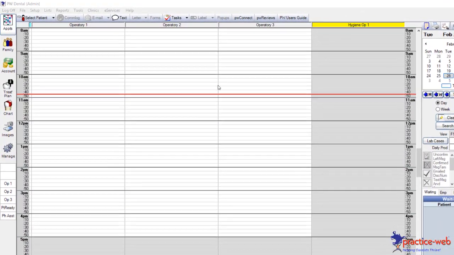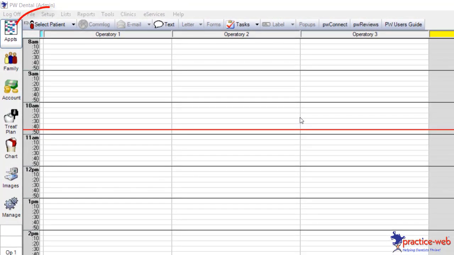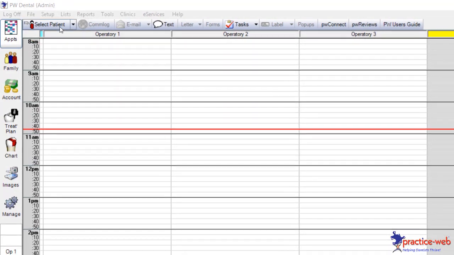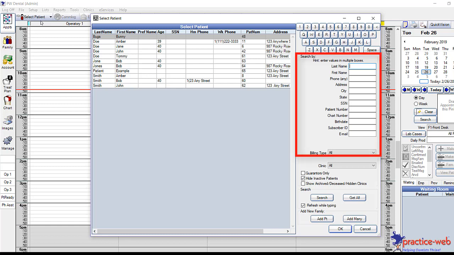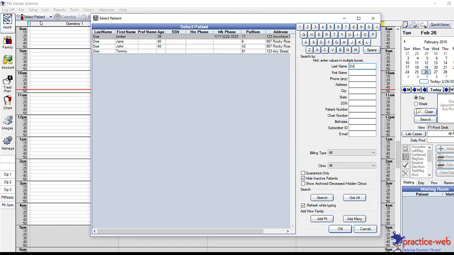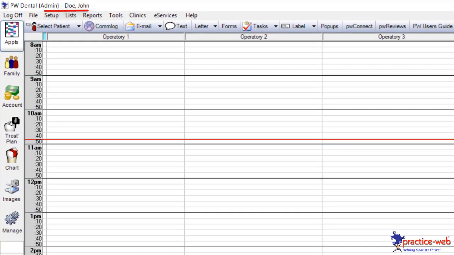To select a patient in Practice Web, click on the Select Patient button in the upper left-hand corner of the software. In the fields on the right, you can type the last name and the first name of your patient. See how the list will shorten? You can click on the patient's name so it is highlighted gray, then click OK. You can see that my patient's name is now visible in the title bar of the software.